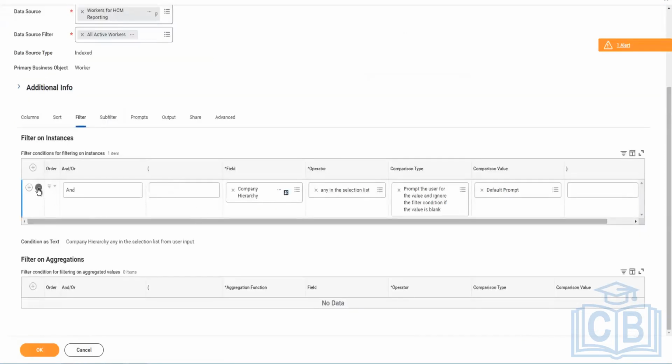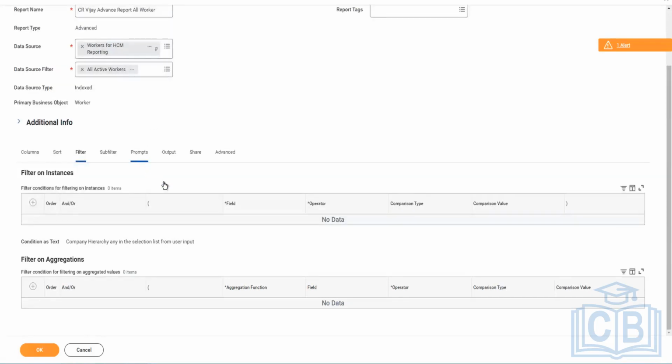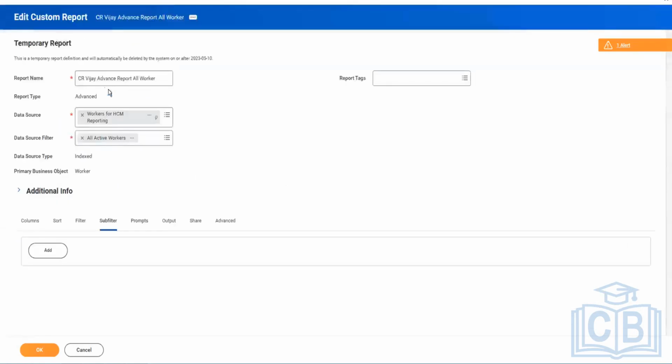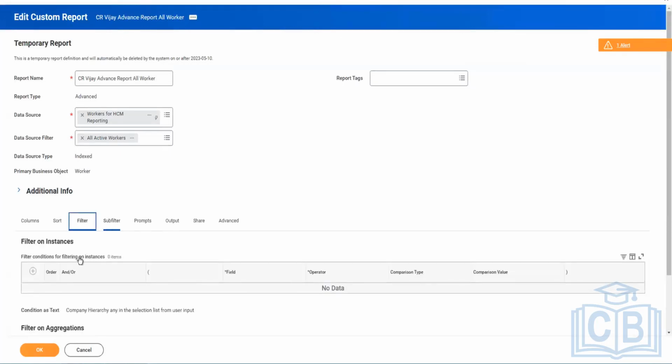Okay, I will just remove it. Go to prompt. So prompt is removed. So now I'll go to the sub filter. So we understood filters is from my primary business object, and I can edit here. My filter will control the count of workers in my report.